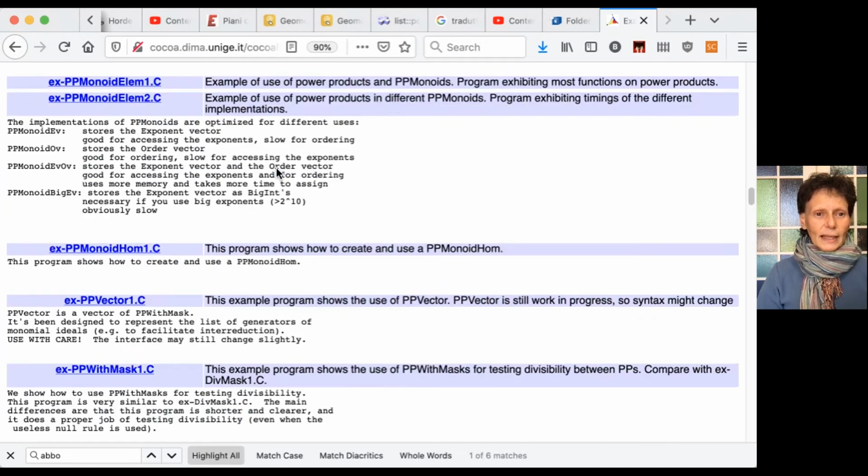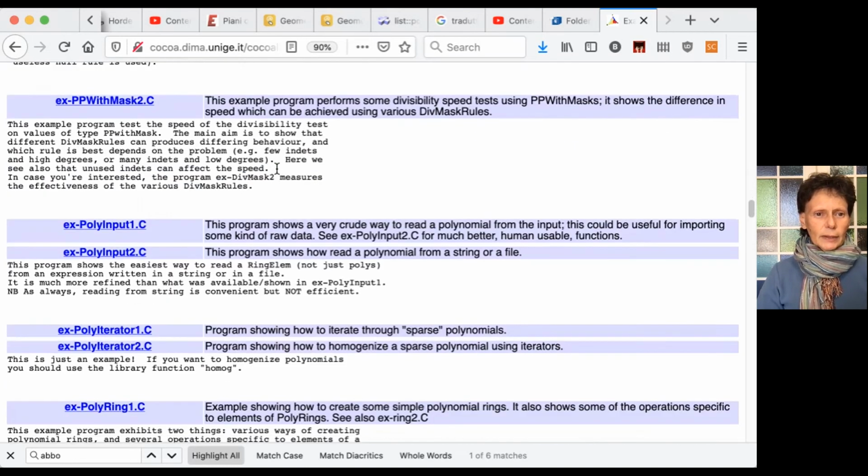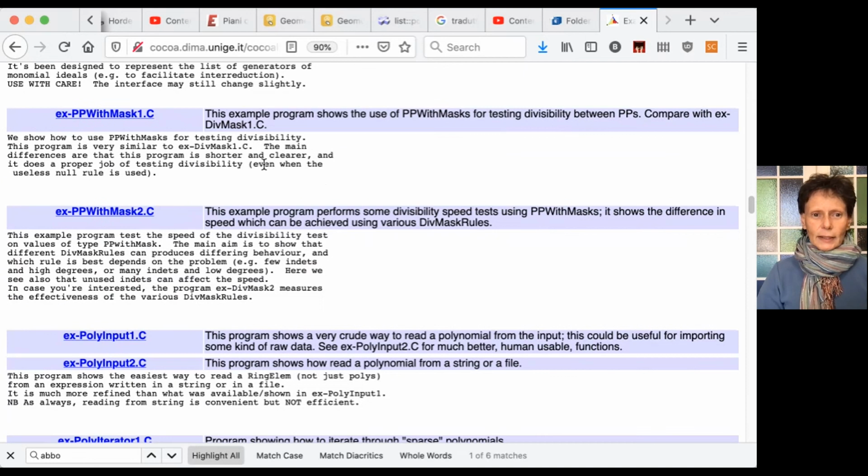So next, I will tell you about PP with mask. You see, it says this program is very similar to divmask1. The main difference is that this program is shorter and clearer, and it does a proper job of testing divisibility. So you really see the usage of it, and we use it in CoCoA inside our own implementation of the Gröbner basis.